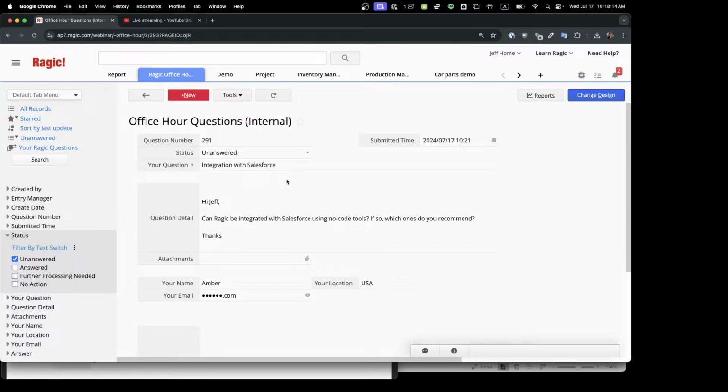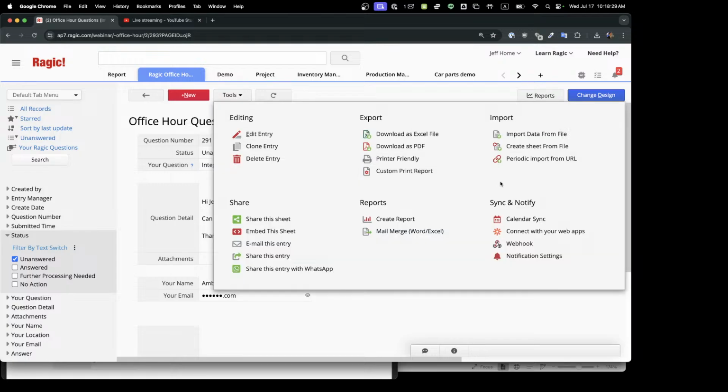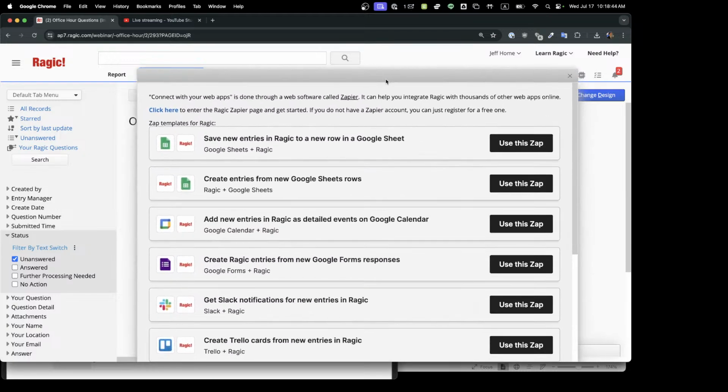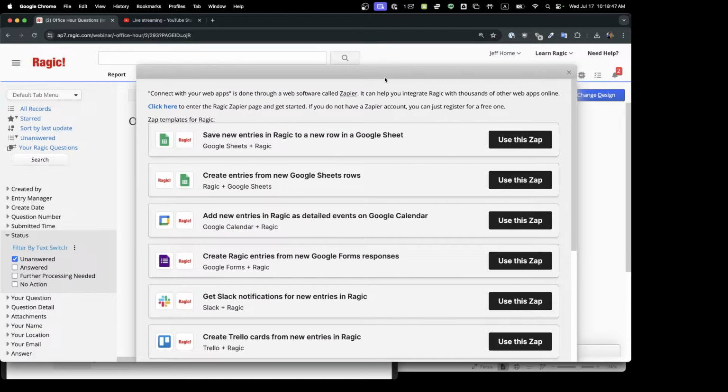Okay, next question. Integration with Salesforce. Hi Jeff, can Ragic be integrated with Salesforce using no-code tools? If so, which ones do you recommend? Off the top of my head, we can integrate with Salesforce using Zapier. You can just go to Tools, then Sync and Notify, and choose Connect with your web apps. If you click on this, you will be able to connect your Ragic data through Zapier with another application.